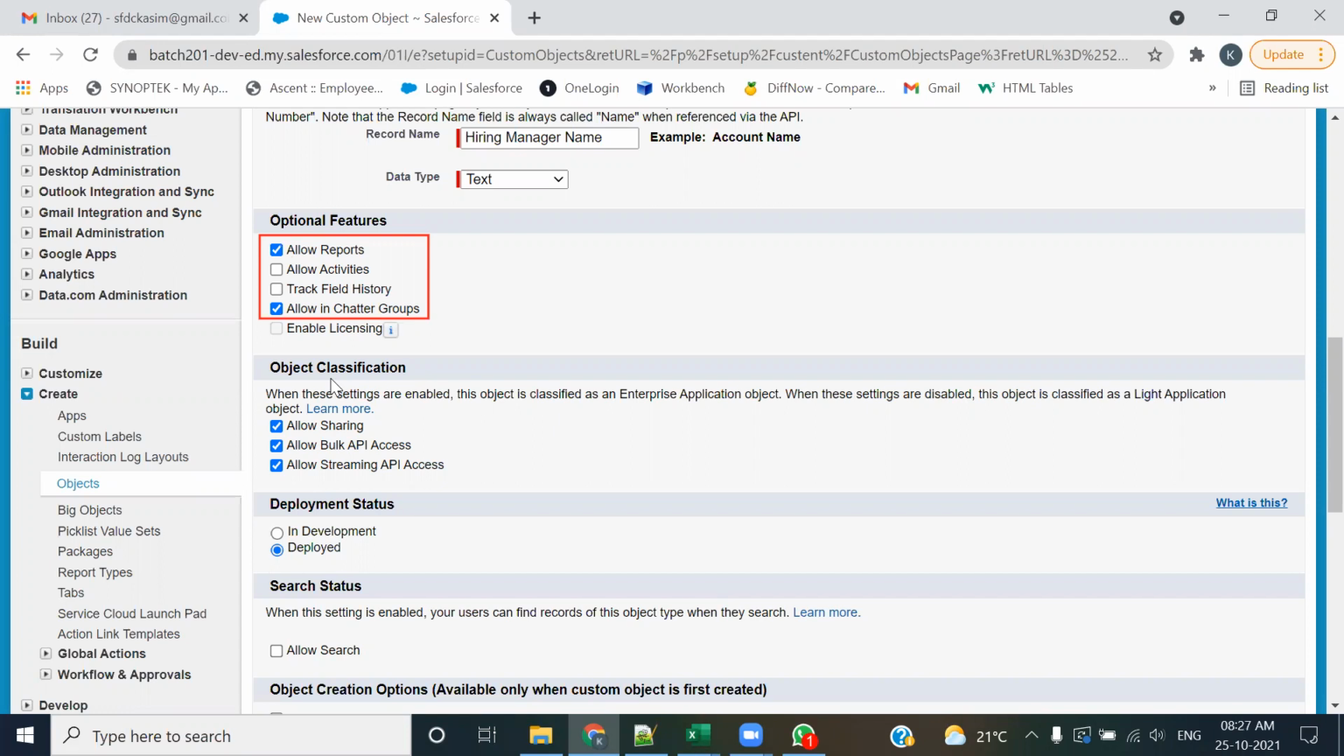During our activities discussion, when we are learning about the task and the event object, that time I will tell you what is meant by allow activities. And that is the time I'll also tell you about security, what is meant by track field history. ठीक है, तो इस पे हमारा डिस्कशन होने ही वाला है, पर अभी नहीं, उस पर डिस्कशन हम बाद में करें. For now, I want every one of you to just click these four options: allow reports, allow activities, track field history, and allow chatter.